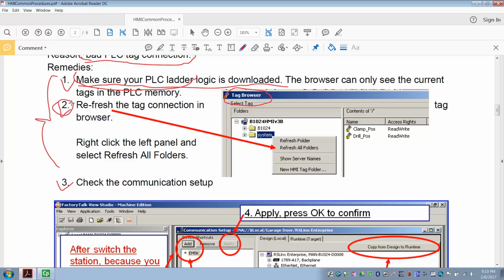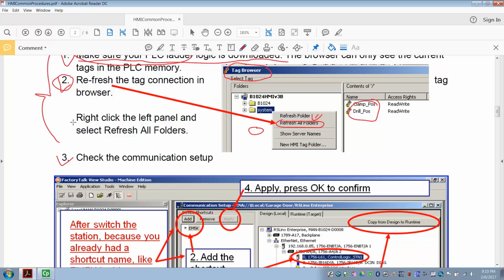Second, after you download, you still can't find it. Remember, there's an option here: you need to refresh. Just right click any spot here and choose Refresh All Folders. This option will force the computer to update all the tag connections. Then you should be able to see your tags on your right hand side. So this is the second step.